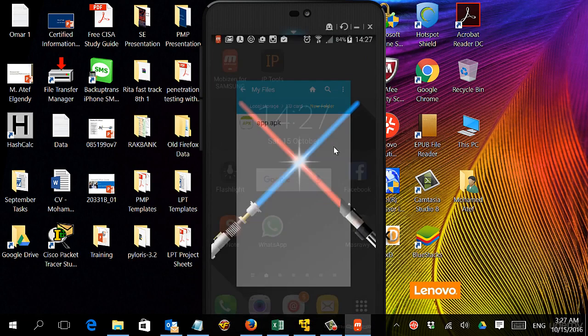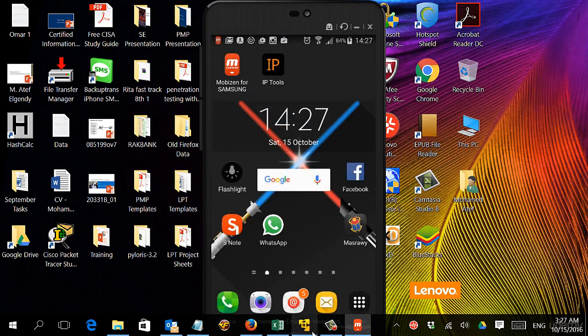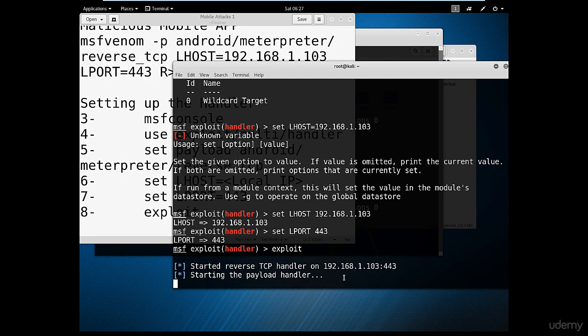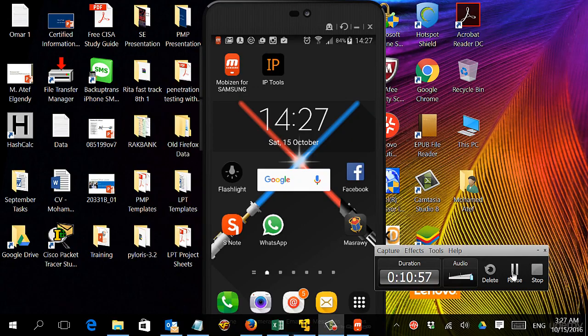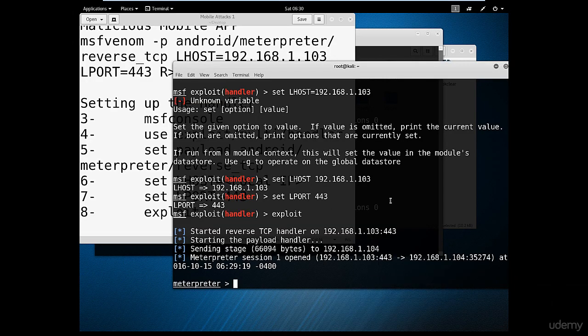So the app has been installed, and on our machine here, we just need to give it a few seconds, and let's see what will happen. I'm gonna pause until it works. So once I open the application, as you can see, a Meterpreter session has been opened between my machine and the victim machine. And here is the Meterpreter session. And now I have full access to the mobile device.